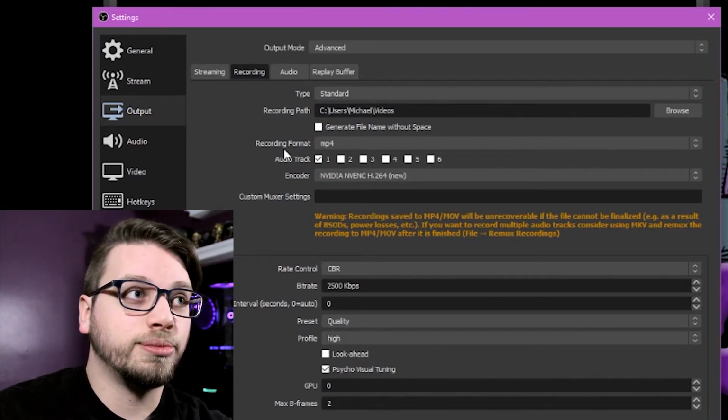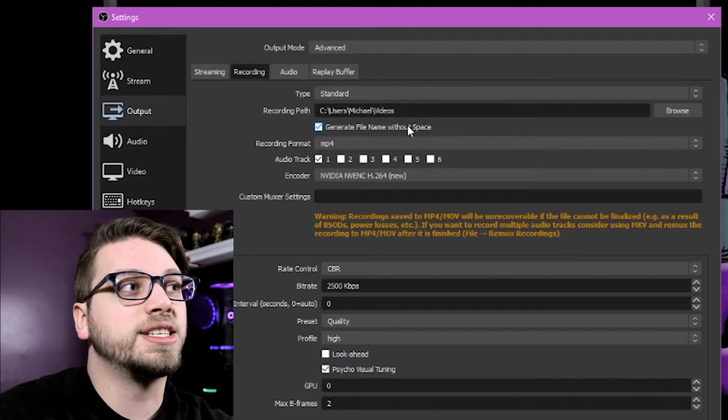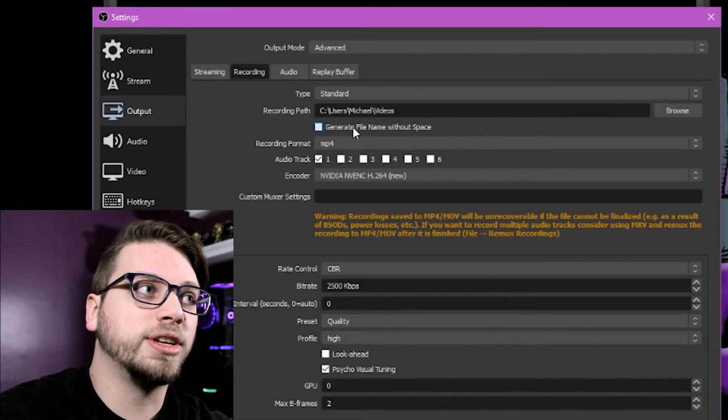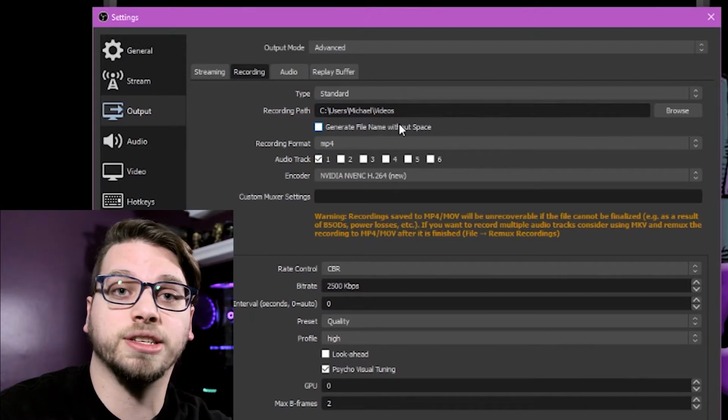Recording path is just as you would assume, where all your recordings are going to go. Generate file name without space is just generating the file name without a space or with a space. It'll add the date on it, so it'll have the date with a space, or it'll have it without.